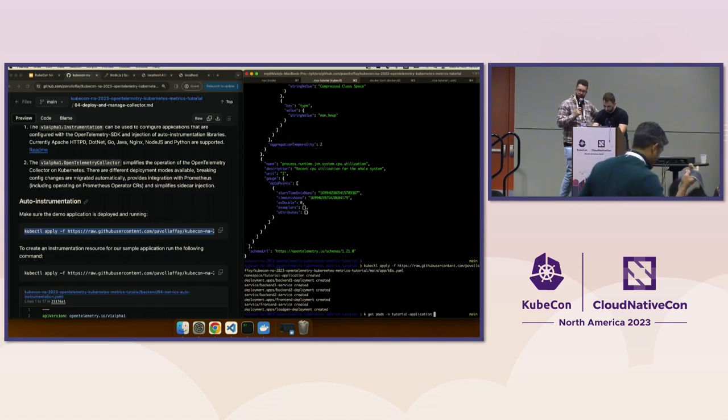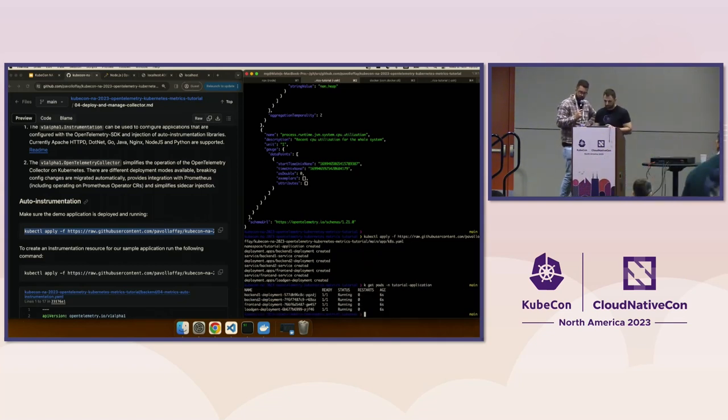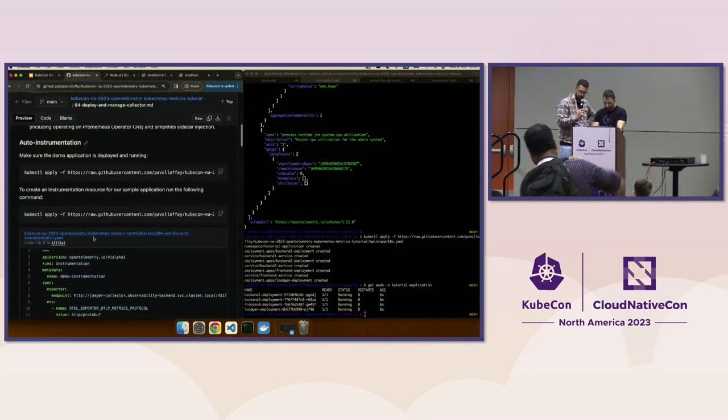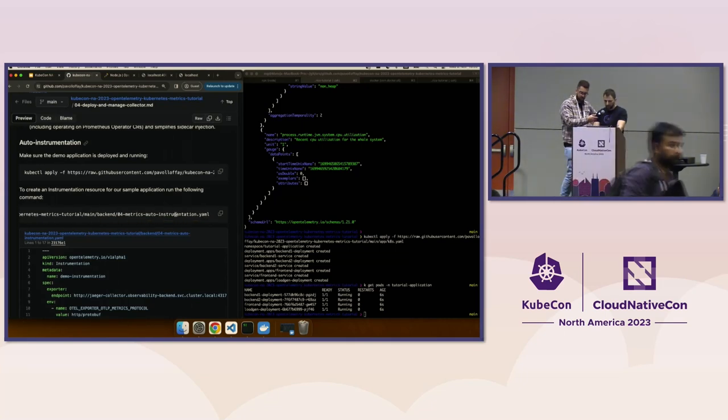So this is the part where you can already follow us and basically just copy and paste the commands, and it should apply the correct manifests on your cluster. In this case, we're deploying the same application we've seen previously in Docker. We're now doing the same in Kubernetes.